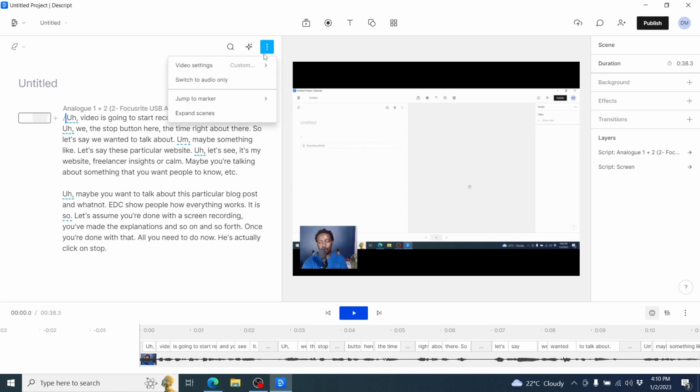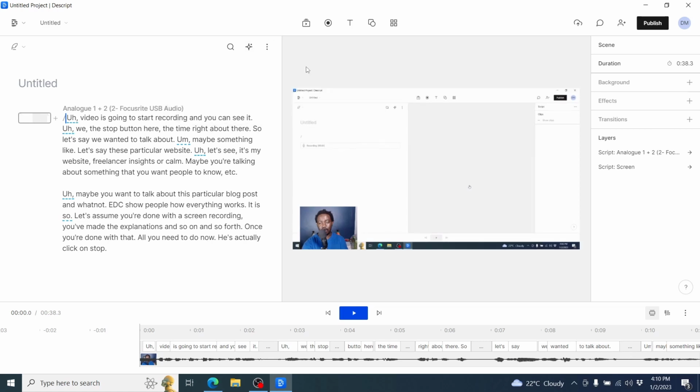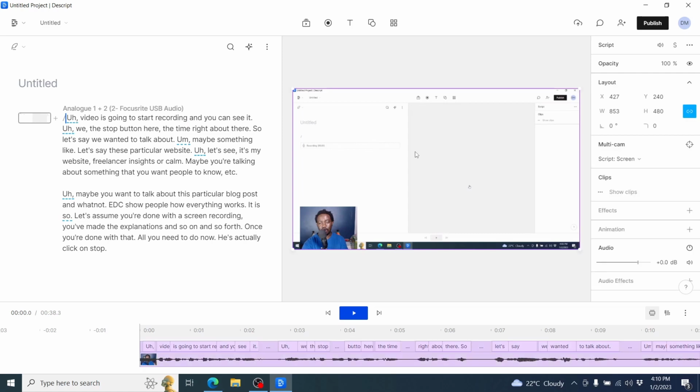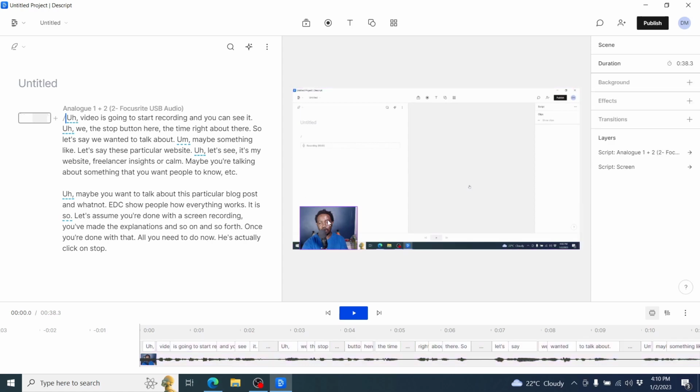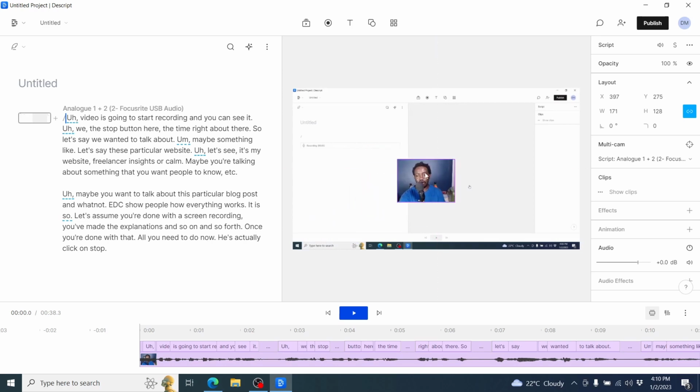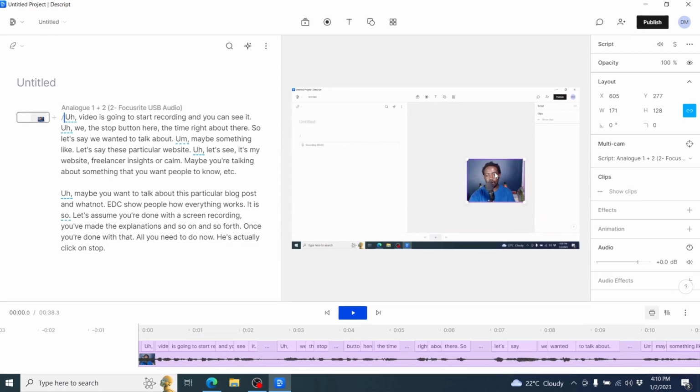Let's say the layout, this is custom actually. Let's say we go for landscape. That's much better. And then let's assume you want to circle crop this particular video. Let's click out and then click this particular video. We can move it wherever we want it to be. Let's say we want it to be bottom right, but let's do that after we apply the circle crop.